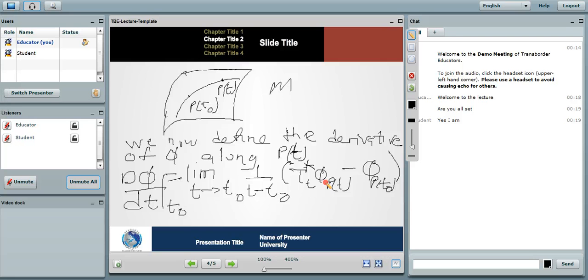P of t. The curve doesn't have to be C-infinity. We can weaken the condition to it has to be at least C1. But just for simplicity, we use the fact that the curve is the C-infinity curve. Okay. So now let's see whether the student has any question to ask so far. Based upon what we have done so far, we have now defined the derivative of a covariant tensor field along a C-infinity curve.